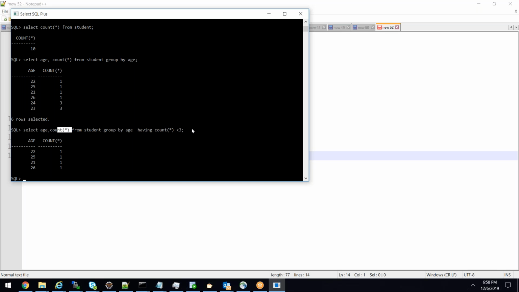Any questions? So this is one more clause, the having clause. Along with group by, you can use the having clause. Group by and having will always come together. You cannot use the where clause here. You cannot say where count of star. That is not the proper syntax. Whenever you're using the group by clause, you have to use the having clause. You cannot use where along with the group by. You can use only the having clause along with the group by.